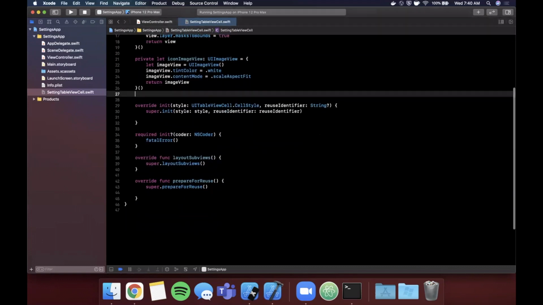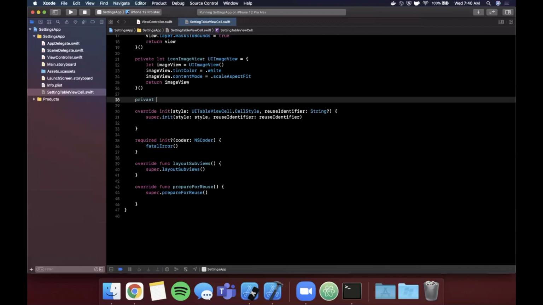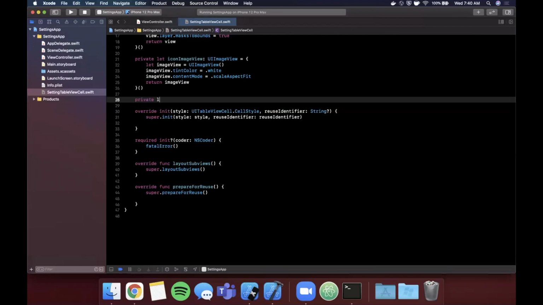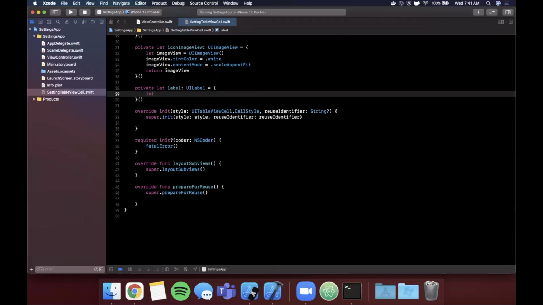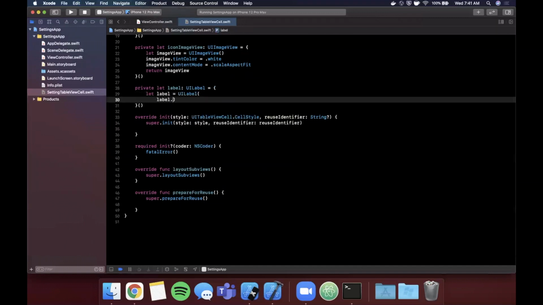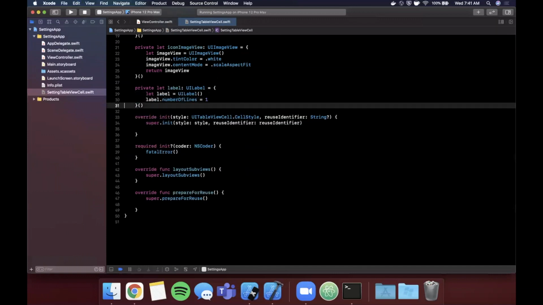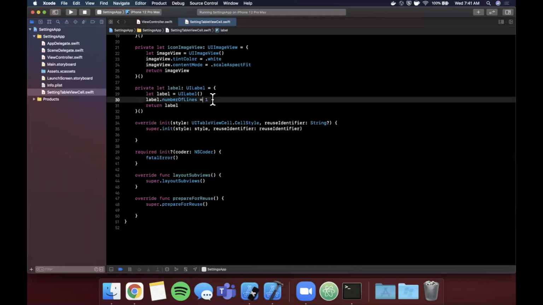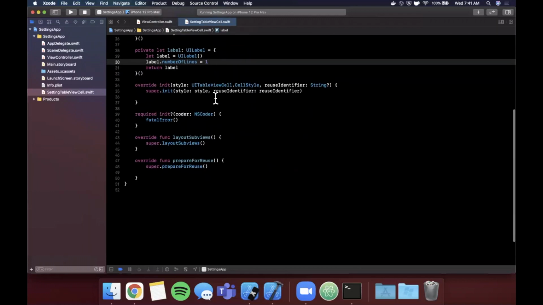So we've got the container, and the last subview that we want is the label view. So I'm going to go ahead, and once I can spell private correctly, there we go. We're going to call this the label. We're going to say label, number of lines is going to be 1. We're going to return the label. And I believe that should be sufficient. We're not going to change the font or anything.